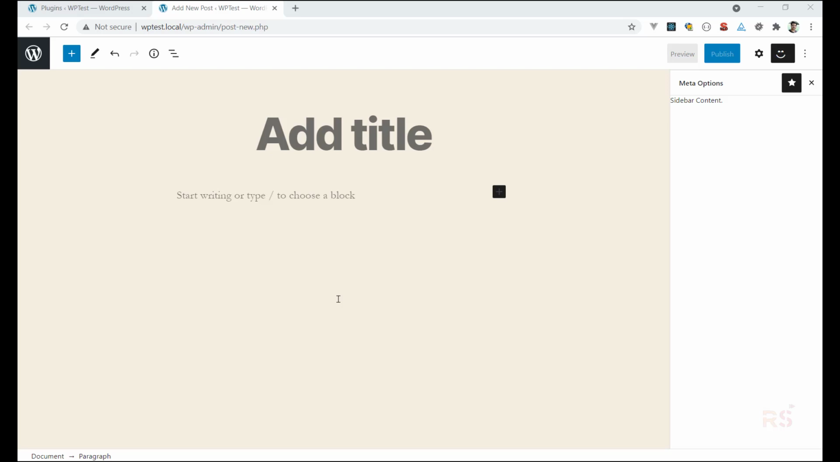Welcome to the third episode of Gutenberg Sidebar plugin development. In the last episode, we registered the sidebar in the Gutenberg editor, and today we will see how we can add a text field there and save the value through a WordPress metabox. So let's see how.